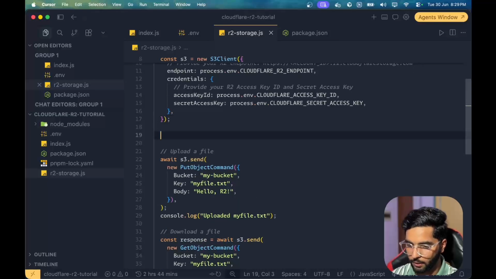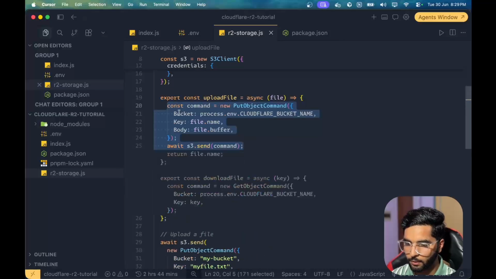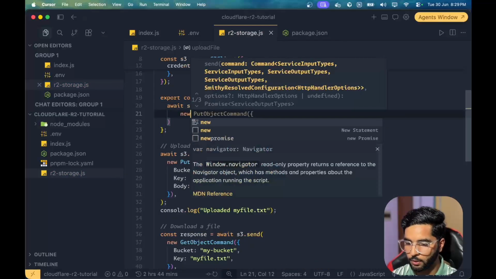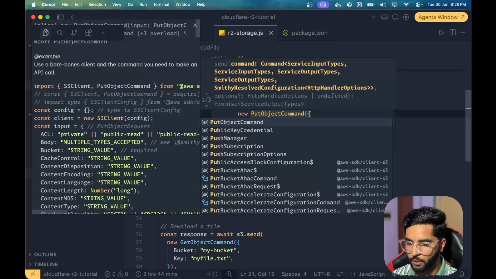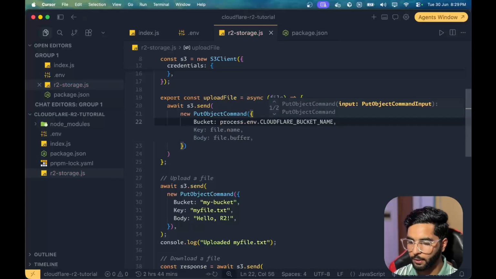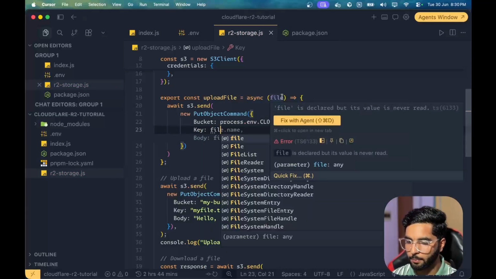So we will create a function for uploading the file. So I will create a new function. I will export this const uploadFile. We will accept the file in this function. I will erase this. We will do this await s3.send(new PutObjectCommand), and in this we'll pass an object. So first is Bucket. In Bucket we have to pass the name of the bucket, and then we have to pass a Key. We'll get another parameter here.